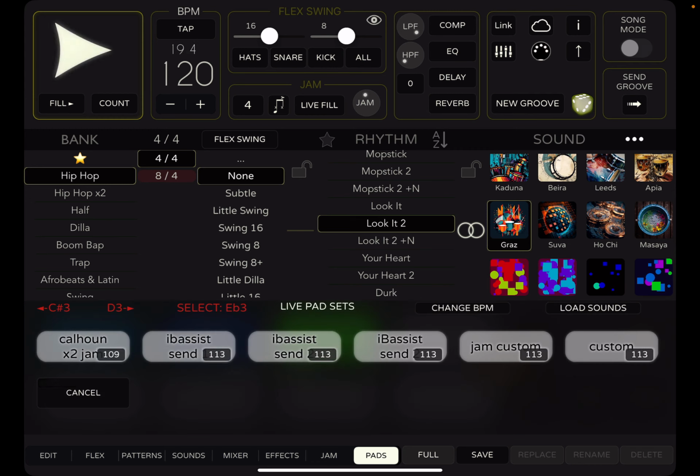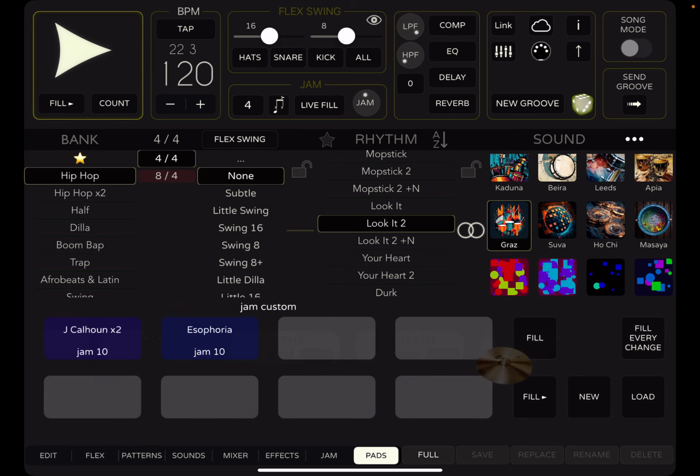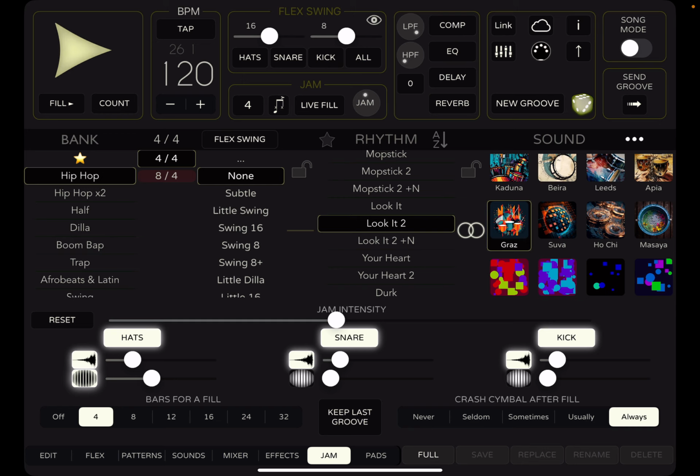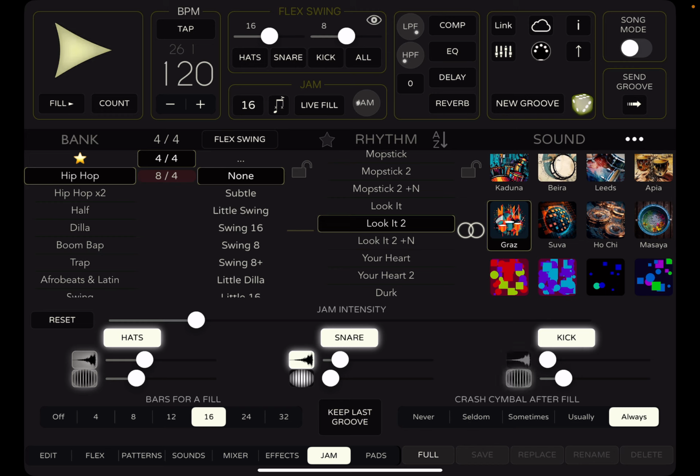I've got a few live sets that I saved off. These don't seem very interesting, do they? Yeah. Fill, every change fill. This all looks pretty straightforward. Jam. We can control the jam intensity here through this bar up here, and down here does the same thing. Hat, snare, kick. I'm guessing all these settings have to do with the way the fill operates, the way it uses the hat, snare, and kick on the fills.